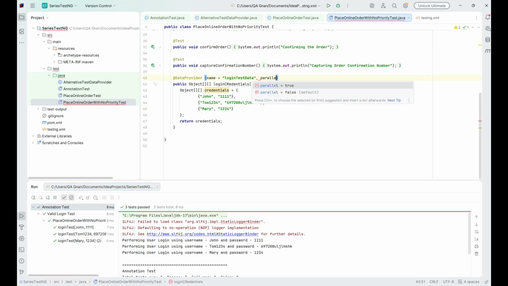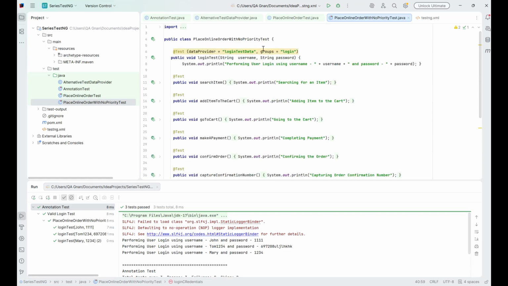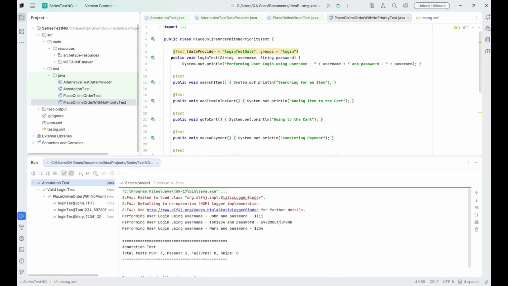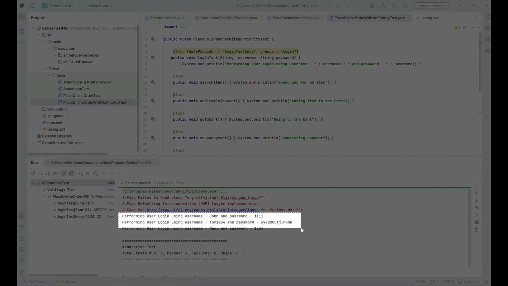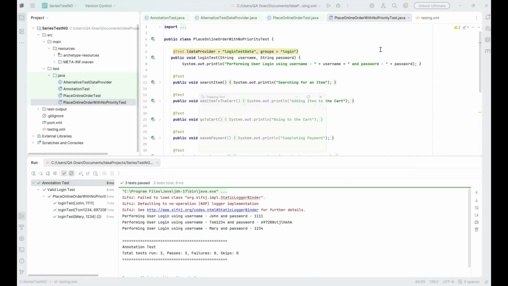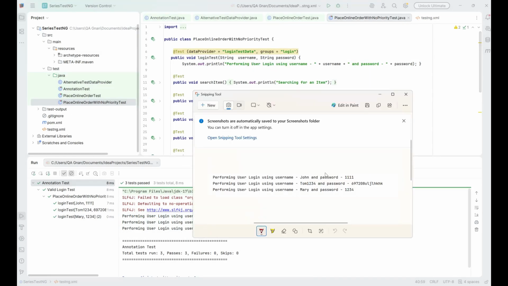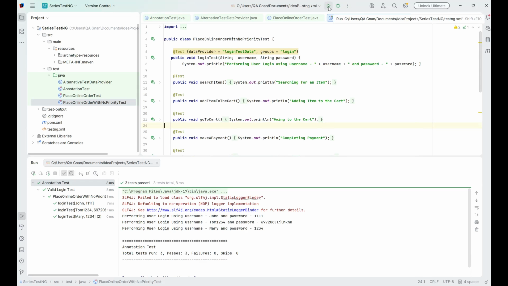Parallel is equal to true. It takes either true or false as the values, so we have given true. Now let us try and see what is getting printed, and to compare with our previous result, we will take a screenshot of these messages in the order they were executed before, without giving that parallel attribute. Okay, now let us run the test again.